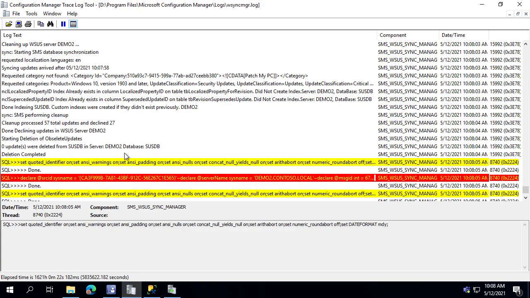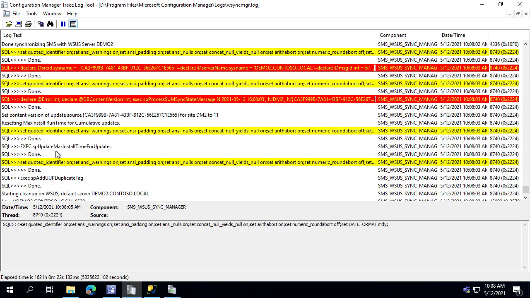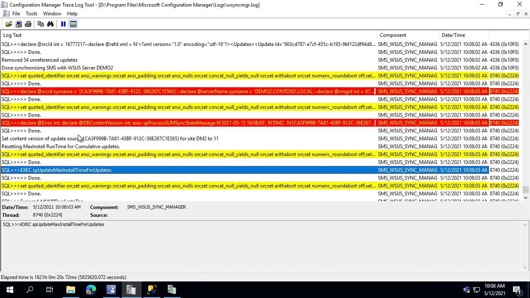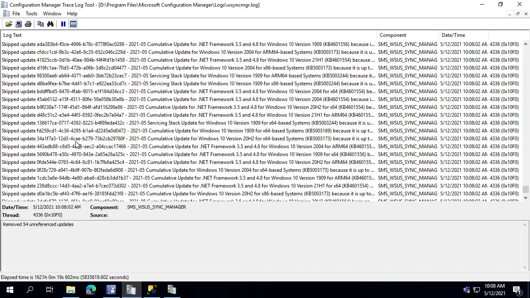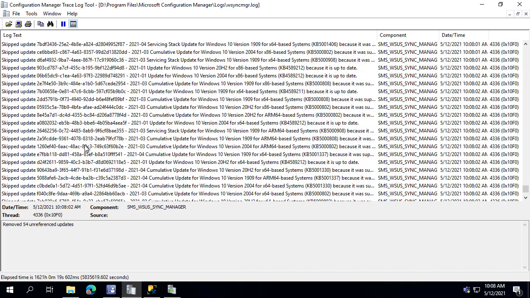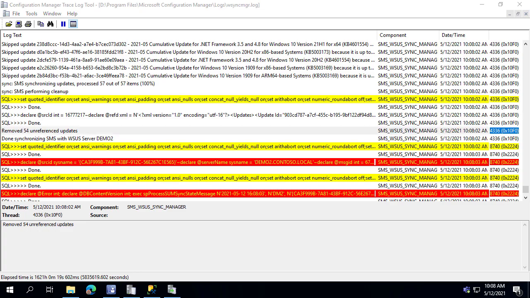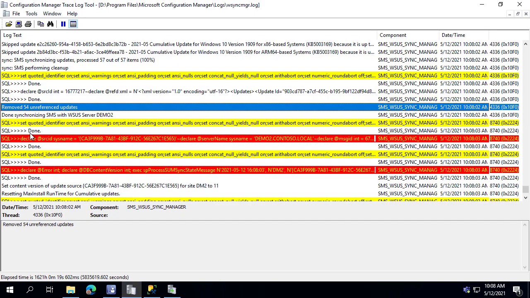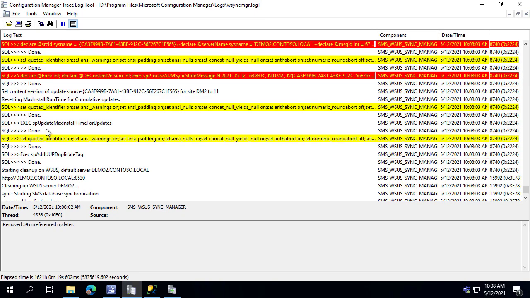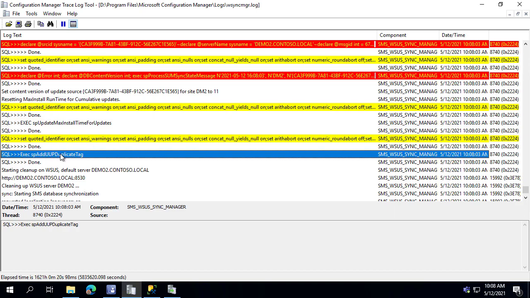So let's see if we can find the part where it starts cleaning up. So here we go. Once the sync is done, we can see right here it skipped a lot of updates just because there were no changes. But this piece here is what's kind of interesting. It said it removed 54 unreferenced updates. Let's see if we can find where the declining happens here. So there's where it adds the max runtime for any new updates.